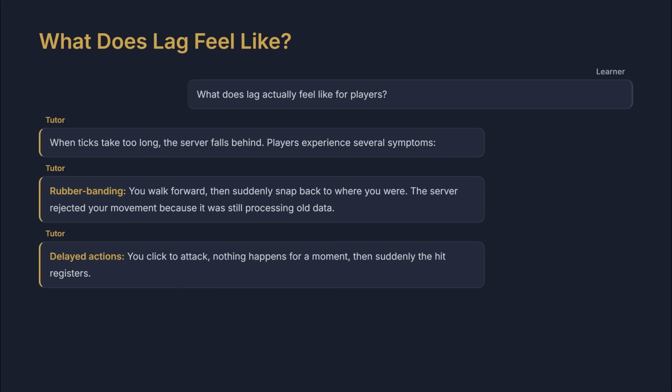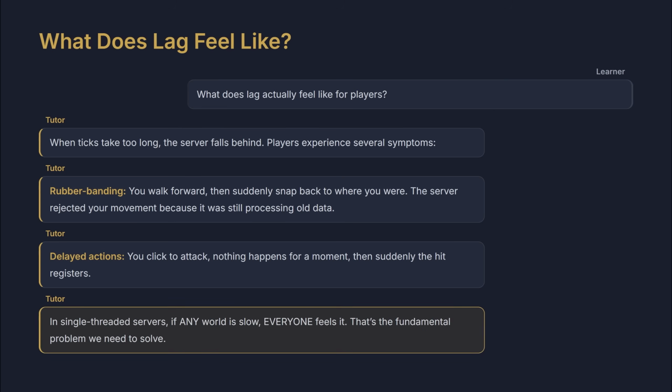Or you have delayed actions. You click to attack and nothing happens for a moment, and then suddenly the hit registers. In single-threaded servers, if any world is slow, everyone feels it. And that's the fundamental problem we need to solve.